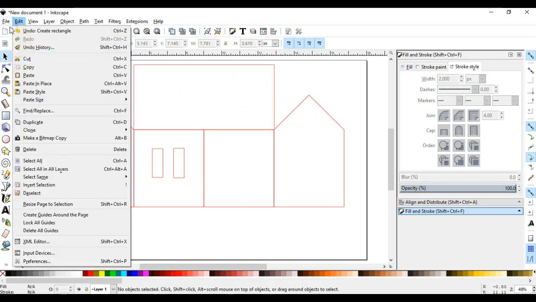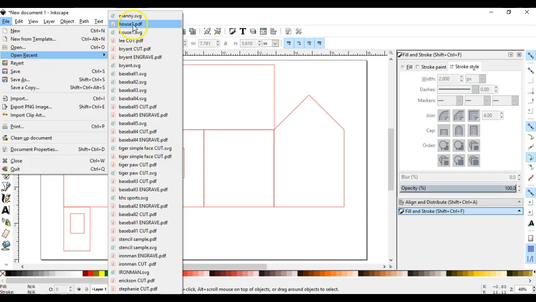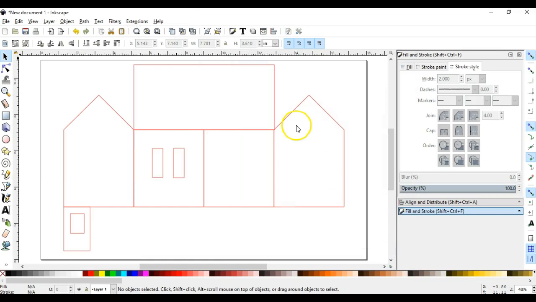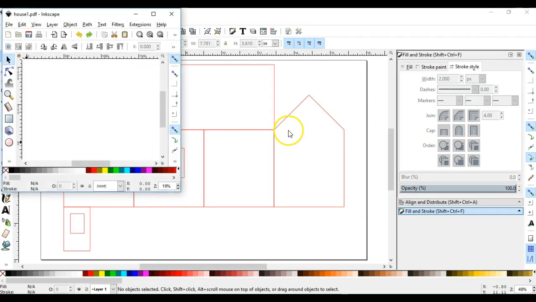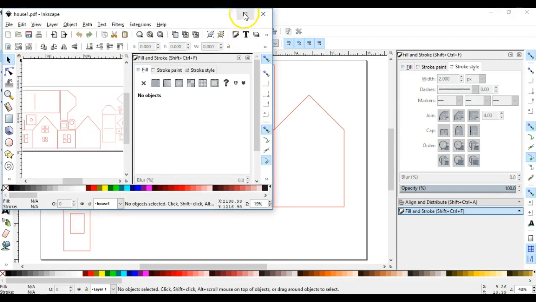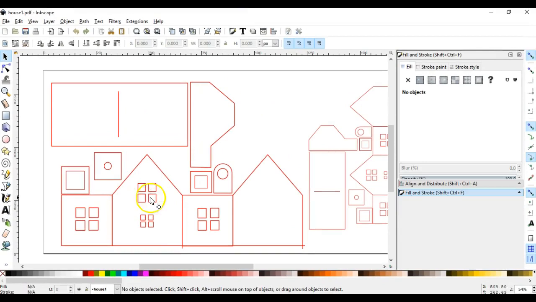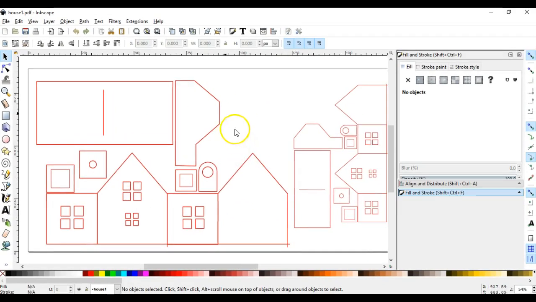Let's see if I have an example already. House 1. Putting that up. Okay, so here's another example of what a house might look like for the cuts. This shape right here is for the chimney. This is a door shape. These other shapes right here, like this is a frame.